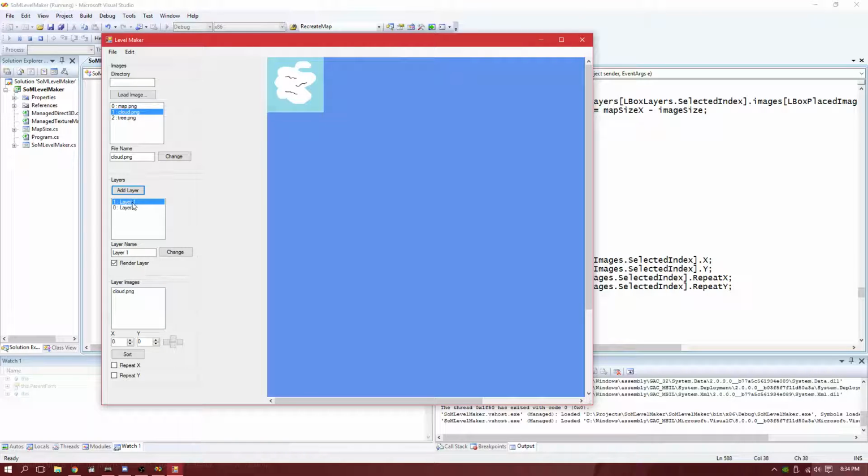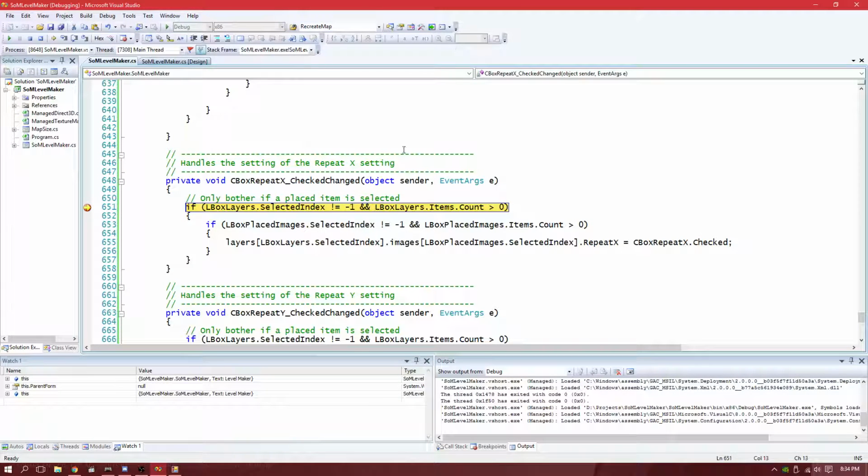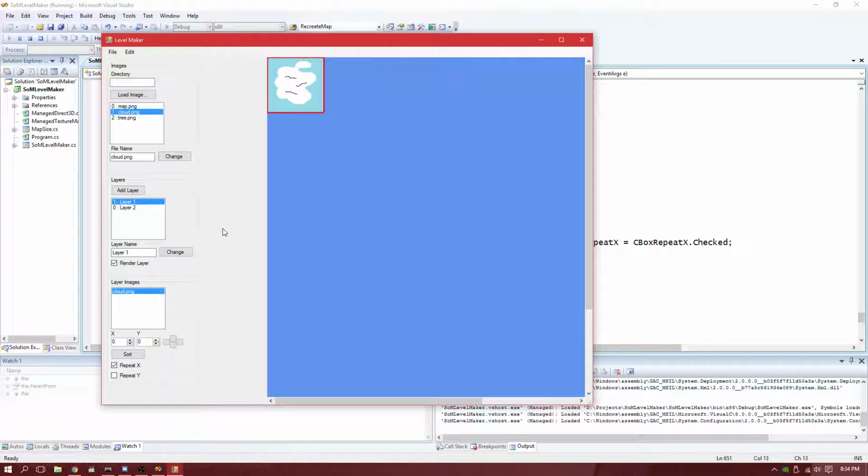Now, if I select the cloud, I tell him to repeat on X, and it crashed. Oh no, it did. Okay, it hit the breakpoint. Oh, I'm about to say, this is some horse shit. Alright, repeat on X, repeat on Y.